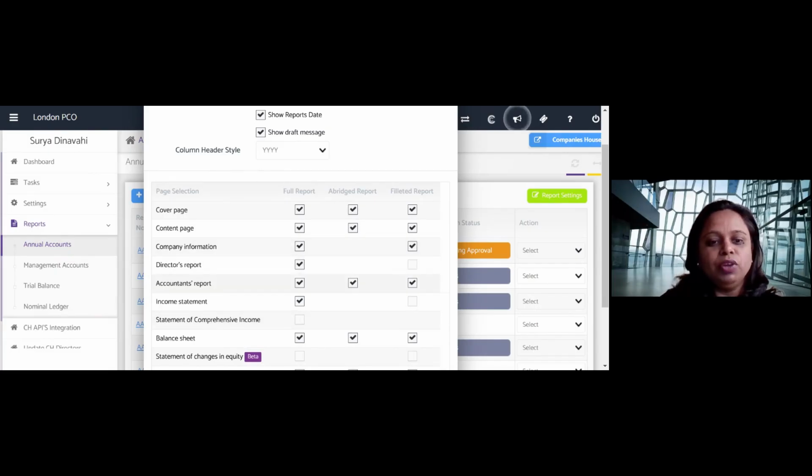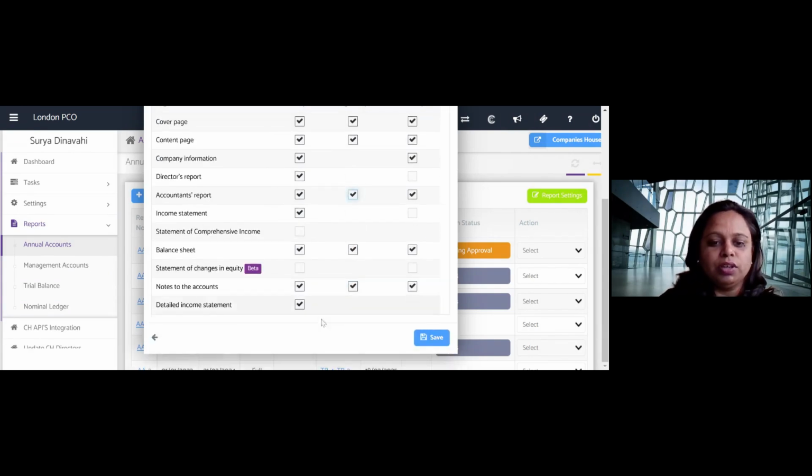Say, for example, you wanted to do this accountant's report only in the full report and not the abridged, which you're submitting to the company's house. You can unselect from the checkbox here, and you can do the report settings here.